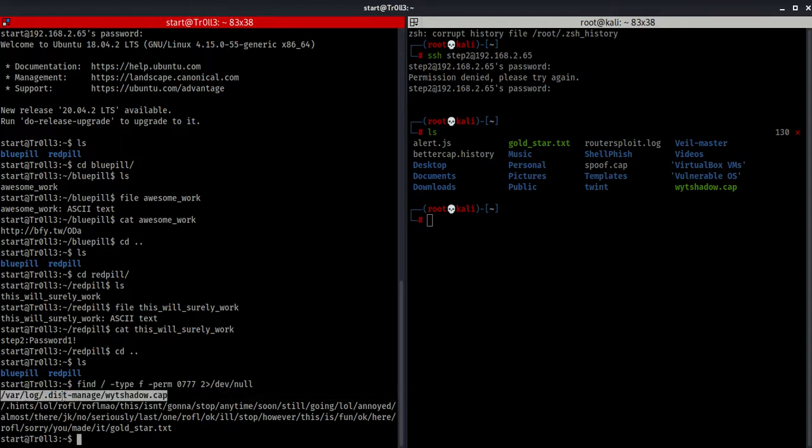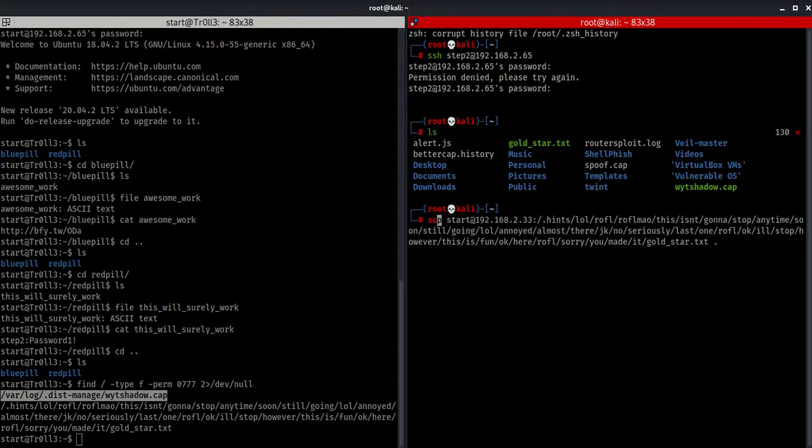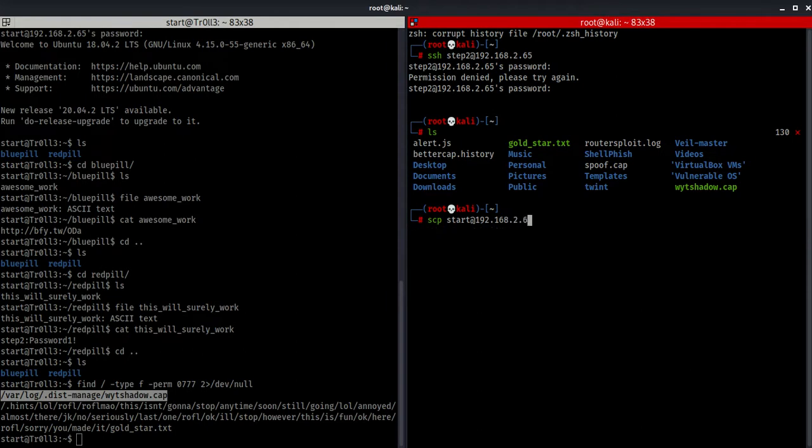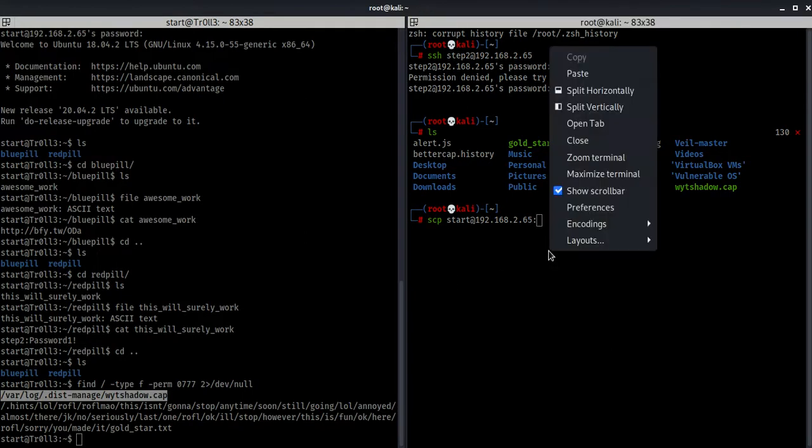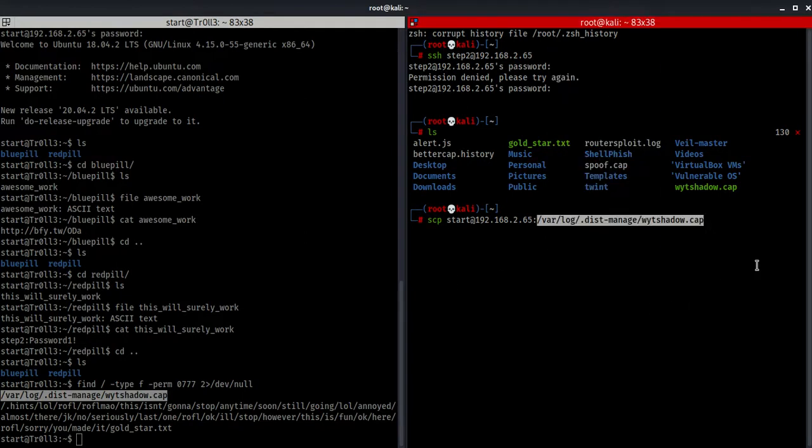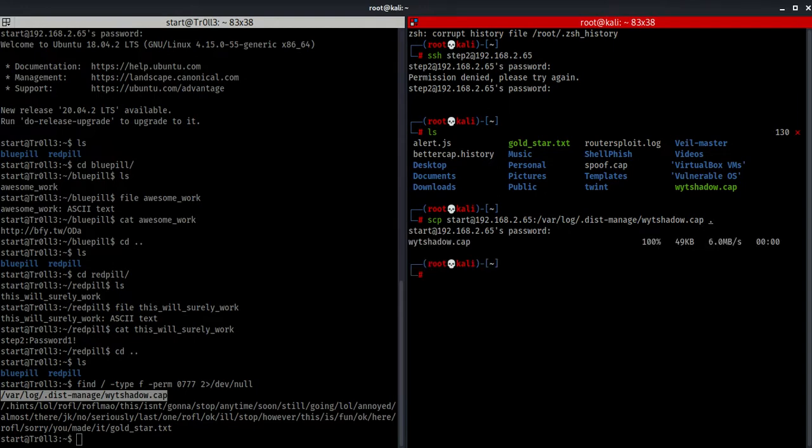I'm gonna copy the route and I'm gonna use secure copy, and then the username, which is start, and then the IP address, which is 192.168.2.65, and then colon, and then I'm gonna specify the path. And after that I'm gonna put a dot here so it would copy in my root directory, and then I'm gonna hit enter. It's gonna ask for the password again. The password is here. It's copied successfully.